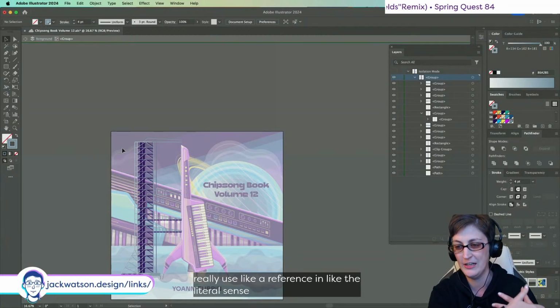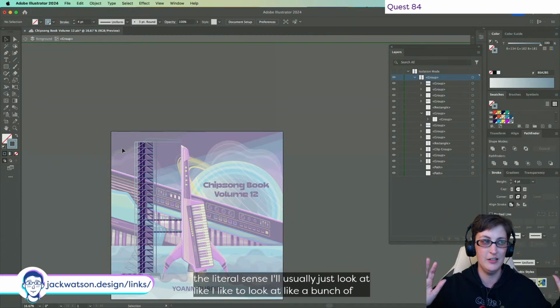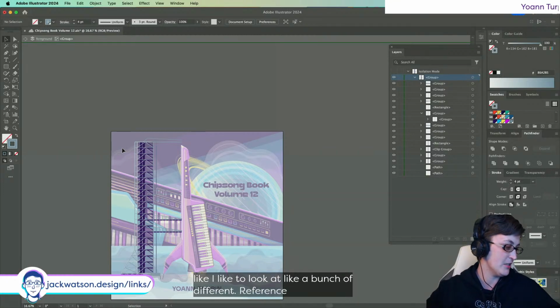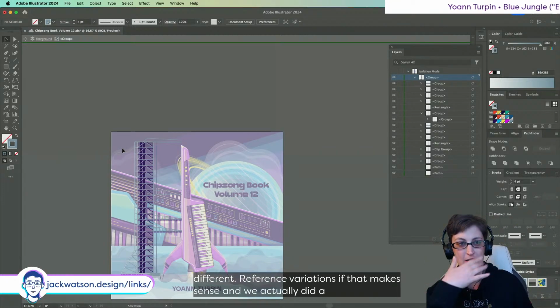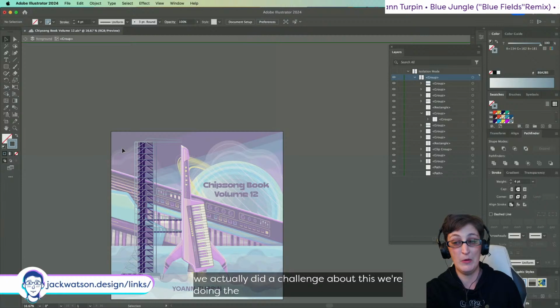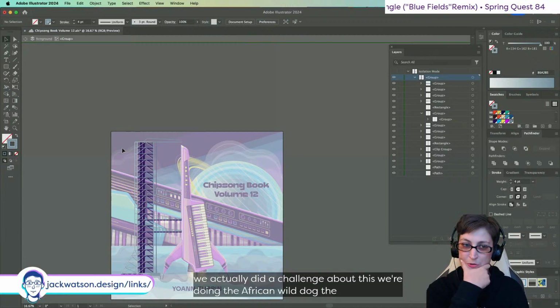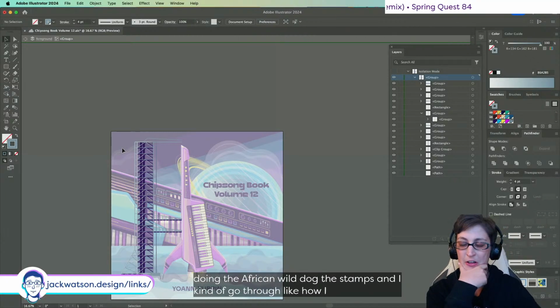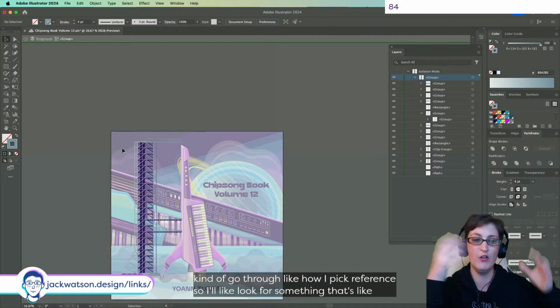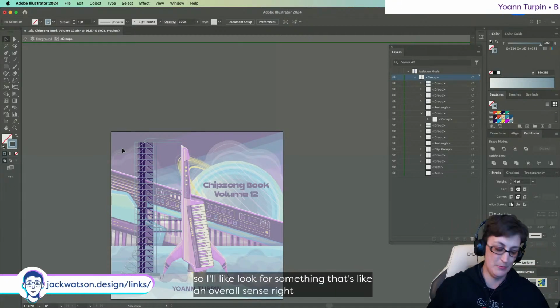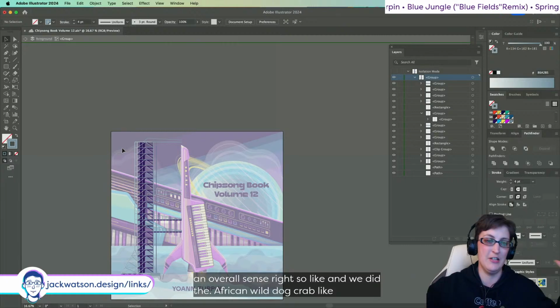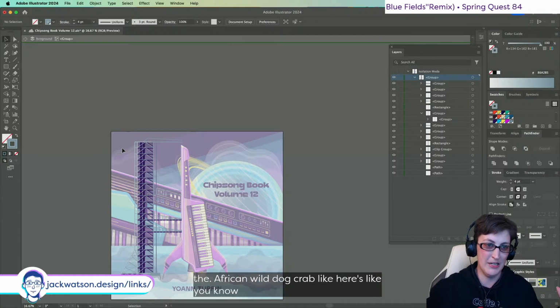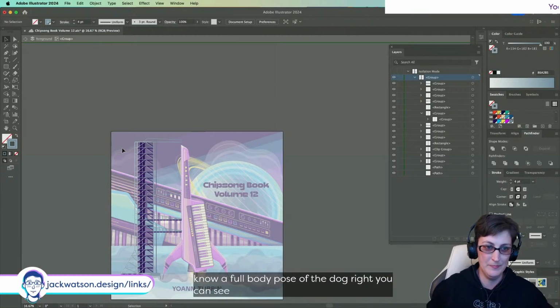I like to look at a bunch of different reference variations, if that makes sense. We actually did a challenge about this when we were doing the African wild dog, the stamps, and I go through how I pick reference. So I'll look for something that's an overall sense, right? Like when we did the African wild dog, we grabbed a full body pose of the dog, so you can see the general structure.